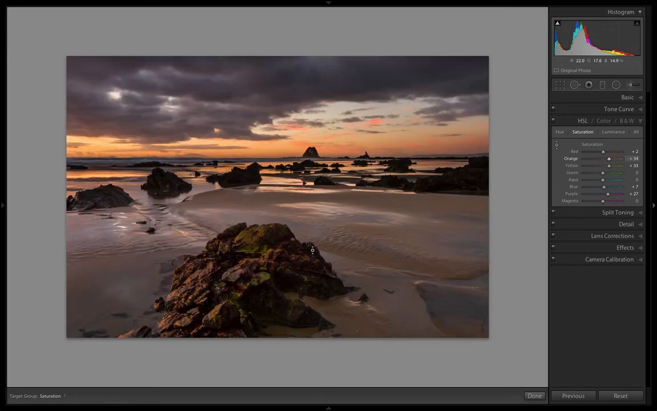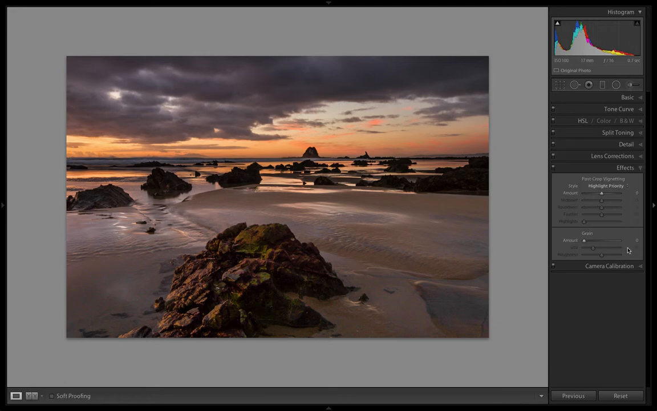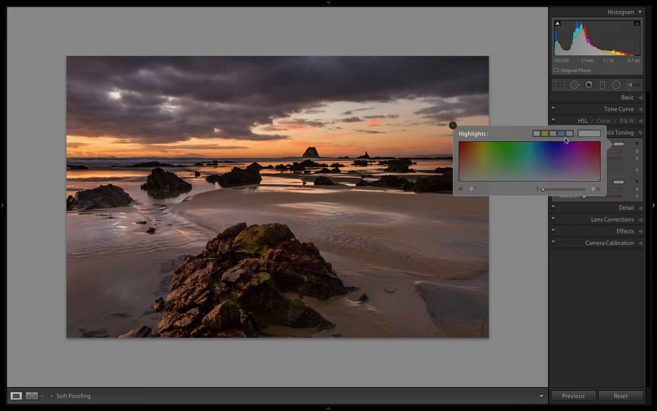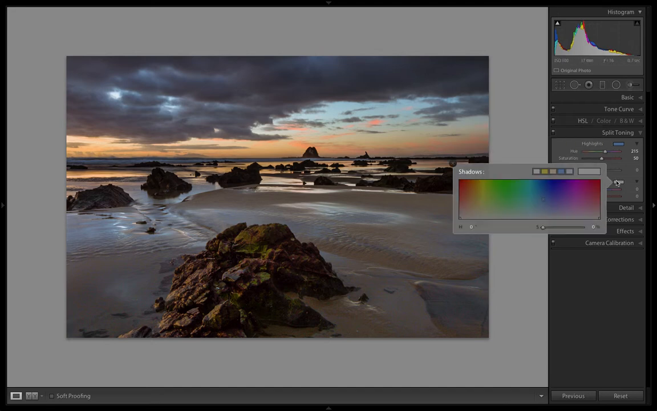Again, before and after. The last thing I want to do for this photo is go down to split toning. And I'm going to do something that's not something that everyone does, but I would go here and select a cool tint for the highlights. As you can see, that just got really cool. And then I'd click here for the shadows, and I'd go to a little bit of a warmer tint.